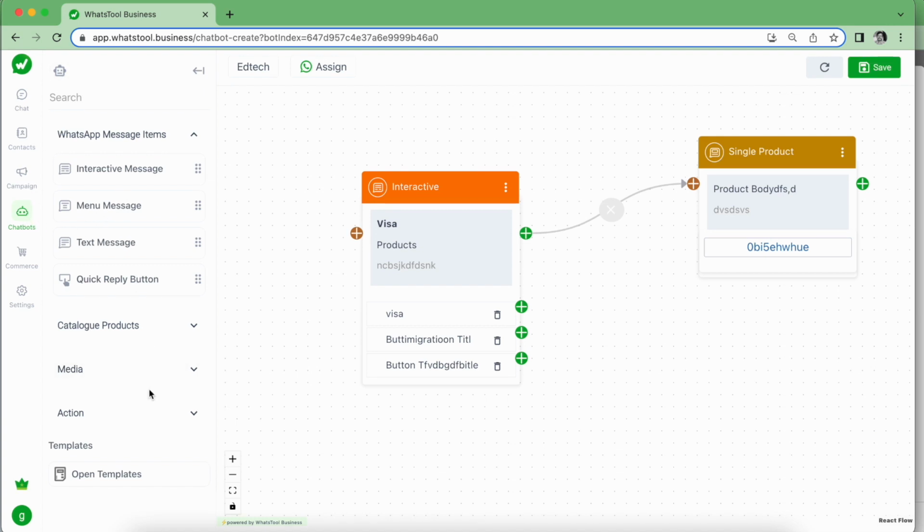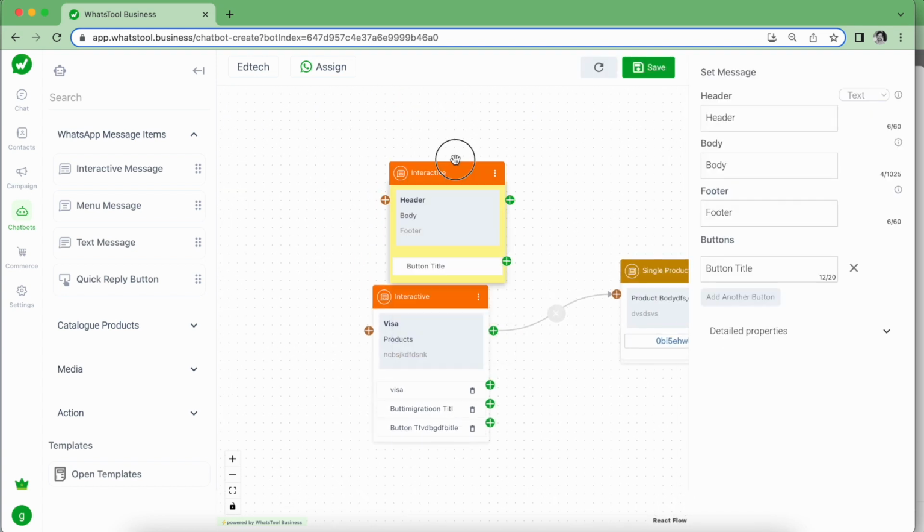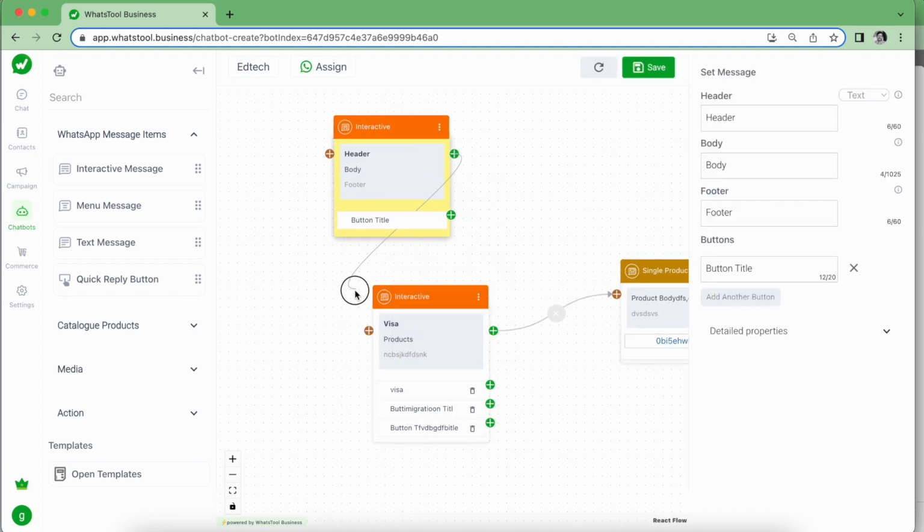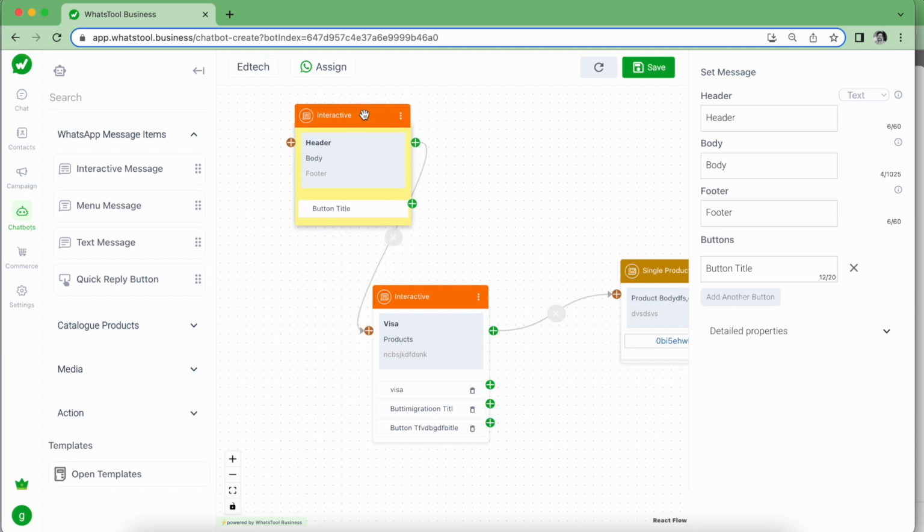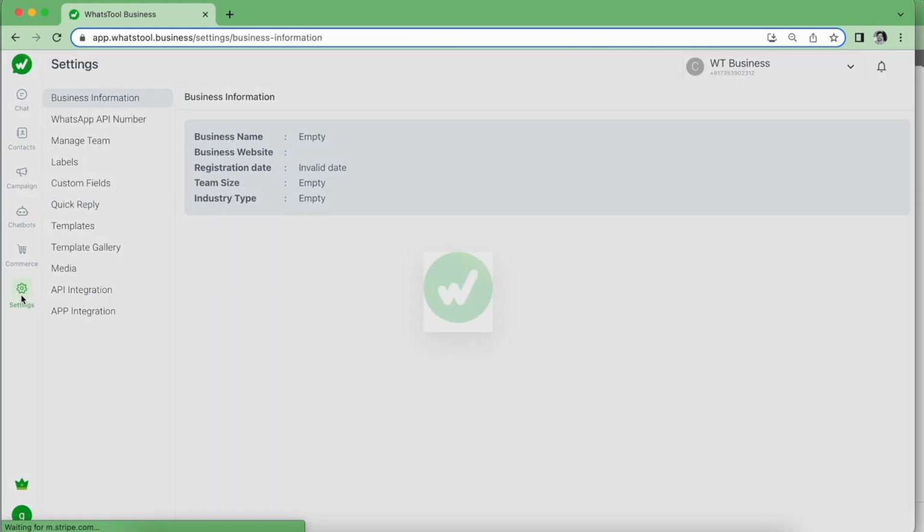In the left panel, you can see that you can connect any kind of menu buttons or interactive buttons. So I can just show you that interactive buttons looks like this. You can edit and see, and you can connect the nodes, and then it will make a decision tree in which you can create your complete automation of chatbot. For now, I just want to show you settings.